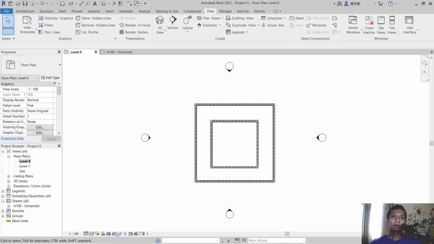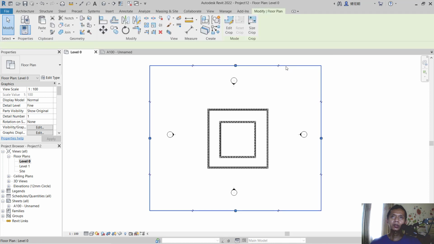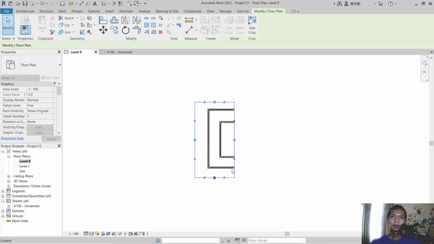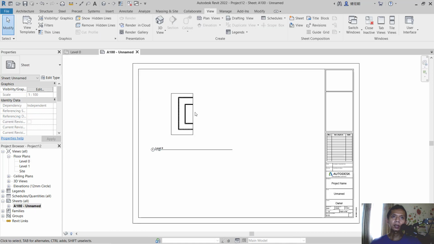Next you can activate this icon, crop region. It will show the crop region, and you can select this box. Then you can crop by moving this point to here, to the center, and then we move again, and we can make the crop box smaller. Now if you go into this sheet, you can double click and it will be automatically cropped.